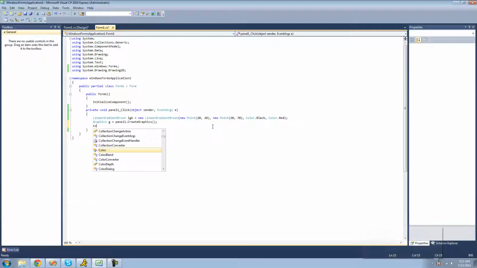Alright, so the first thing that we're going to want to do is create a new color blend. So we're just going to type right here, color blend. I'll call it CB and set it equal to a new color blend. And inside of this color blend class is where we're going to be storing all the colors that we're going to be using in our linear gradient brush and the positions that those colors will be in the actual gradient.